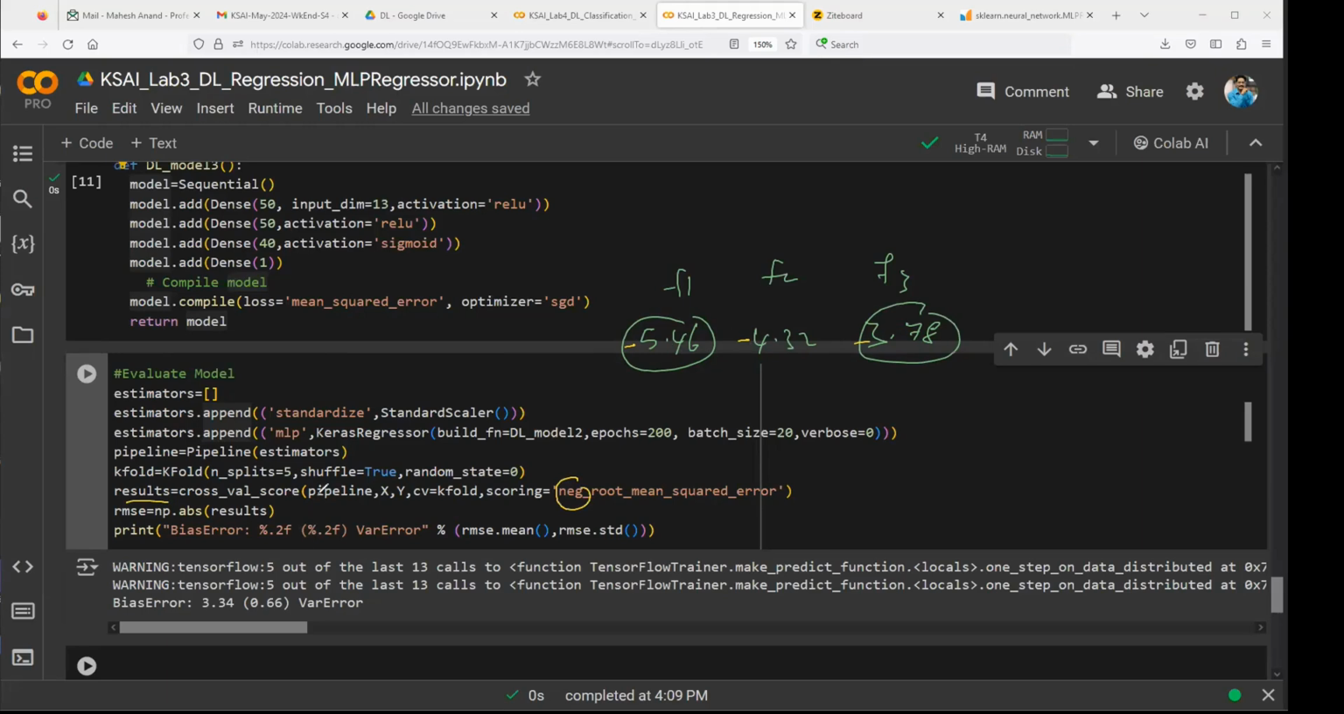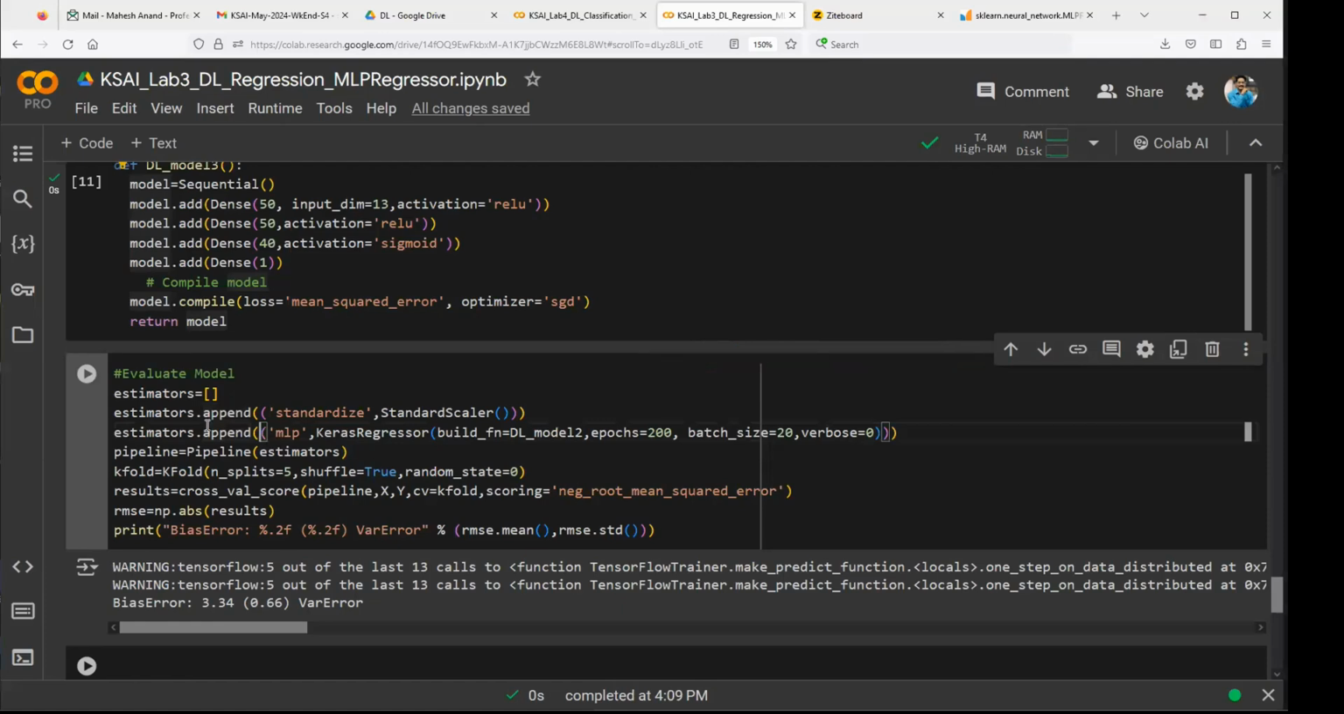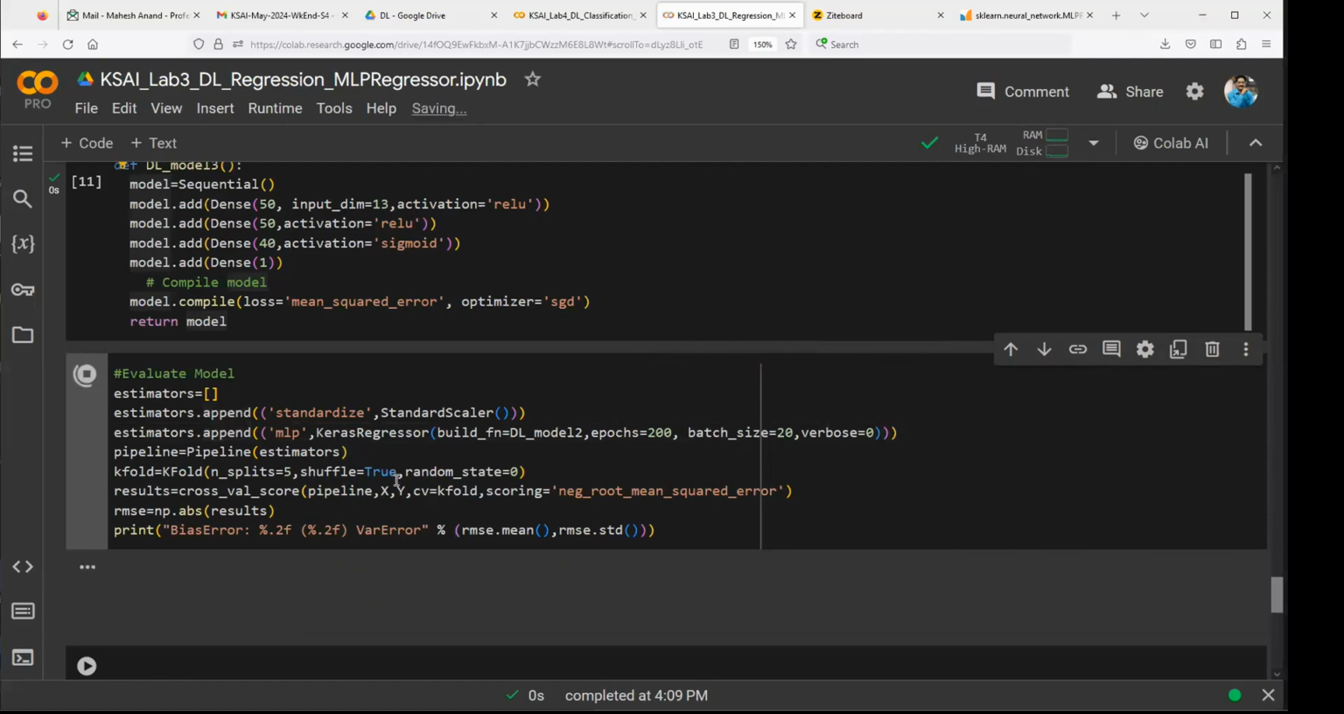This is not for the user. We know it very well. Only the absolute value is needed for us. So I take the absolute value of the results and print the mean and standard deviation. The mean is going to give me the bias error and the standard deviation is going to give me the variance error. Now we'll run this cross_val_score first for model 2, then we'll do it for model 3.